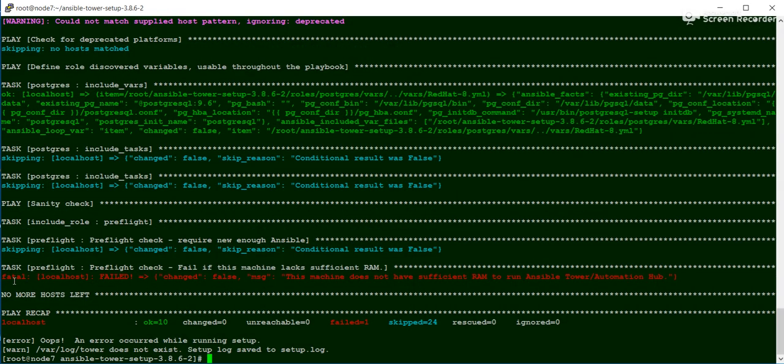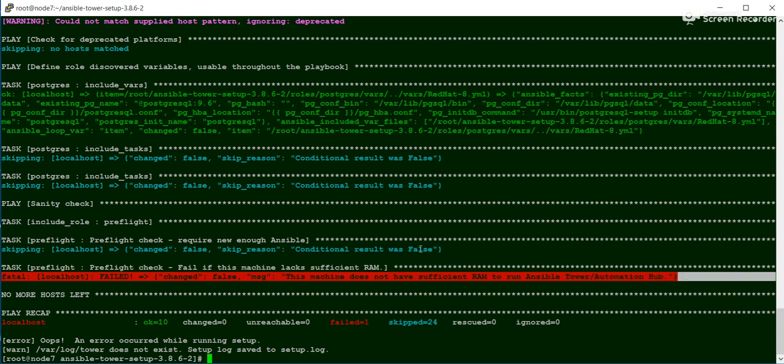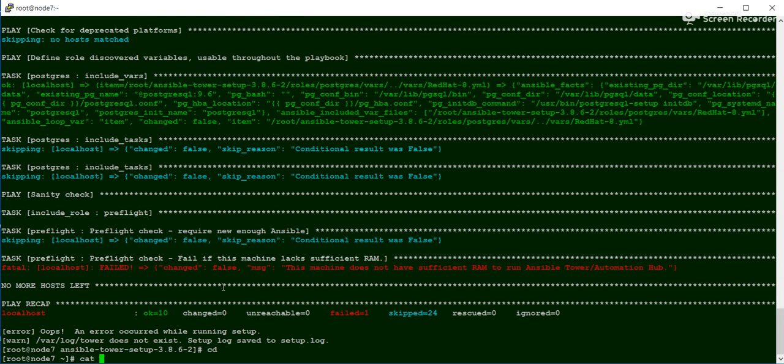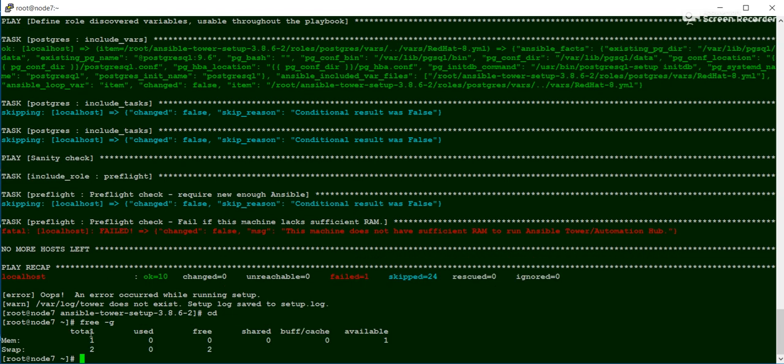So now guys, you can see this fatal error: this machine doesn't have sufficient RAM to run Ansible Tower. So if your machine has less than 4 GB, then you will encounter this error. Okay. So now we'll see how we can resolve this issue. In my machine, there is only 1 GB of RAM.